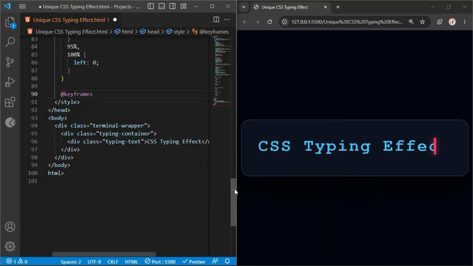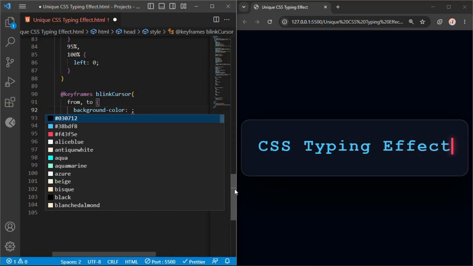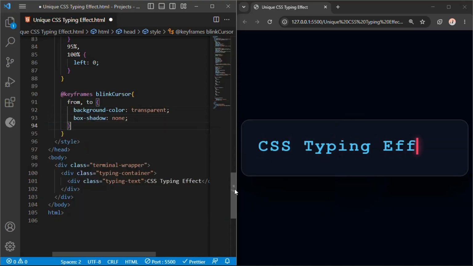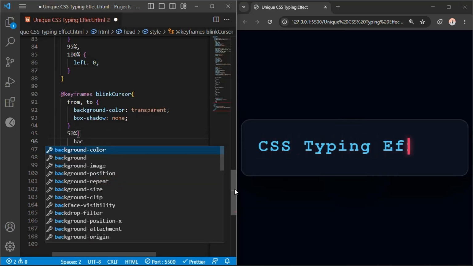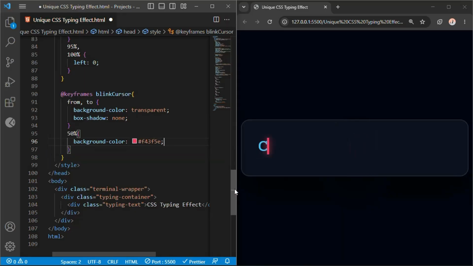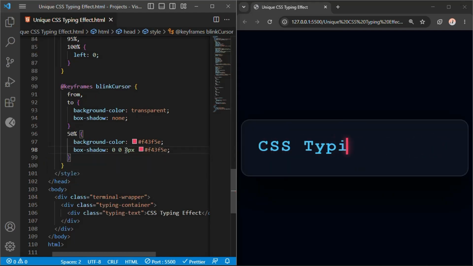Next, we type @keyframes blink-cursor to make our line flash. At our from and to marks, we set background-color transparent and box-shadow none to turn the cursor line invisible. Exactly at the halfway point, at 50%, we restore background-color #F43F5E and re-add box-shadow 0 0 8px #F43F5E to flash it back into view, creating a constant blink loop. We then close our block.